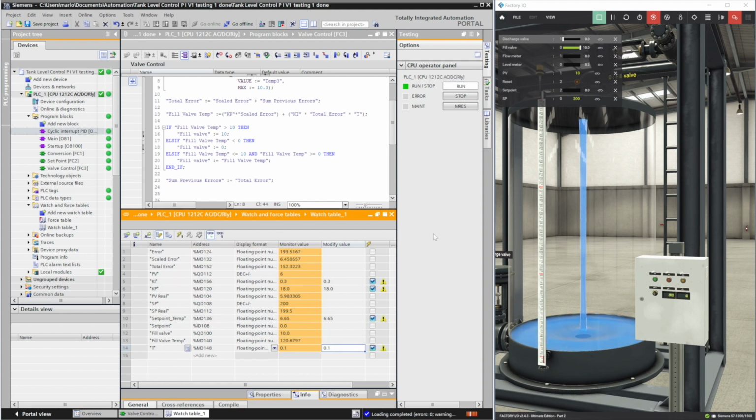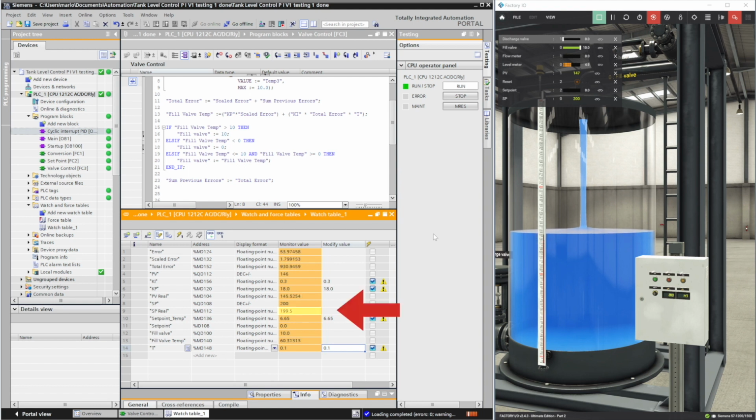At this stage we are only filling the tank and not adding any disturbance by opening the drain valve. The tank starts to fill and I'm going to freeze frame the system when the level in the tank reaches the set point value of approximately 199.5, so that we can view the fill valve temp and the total error values.